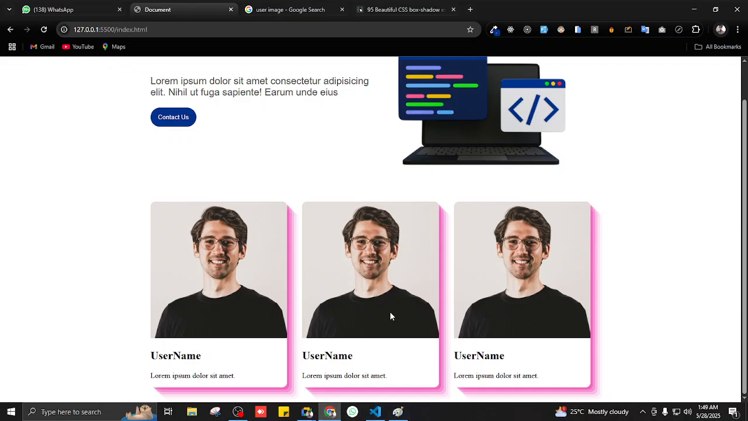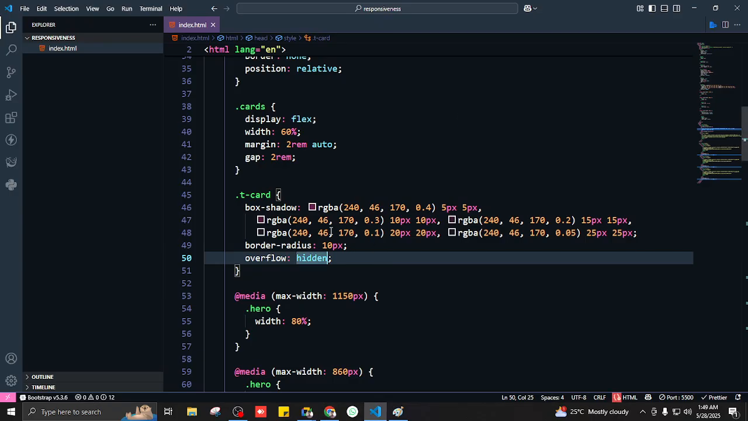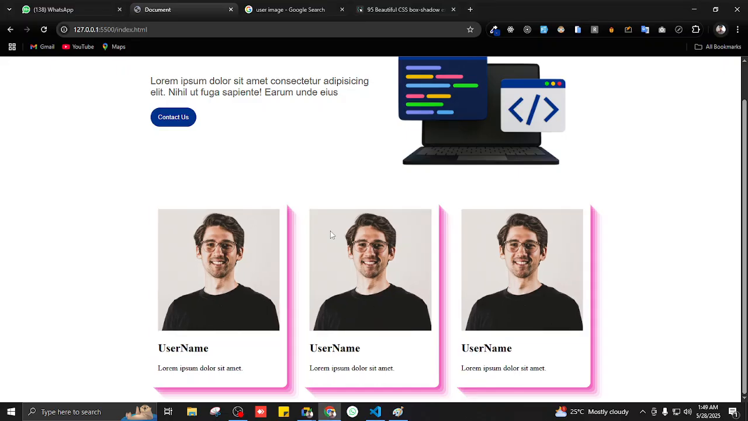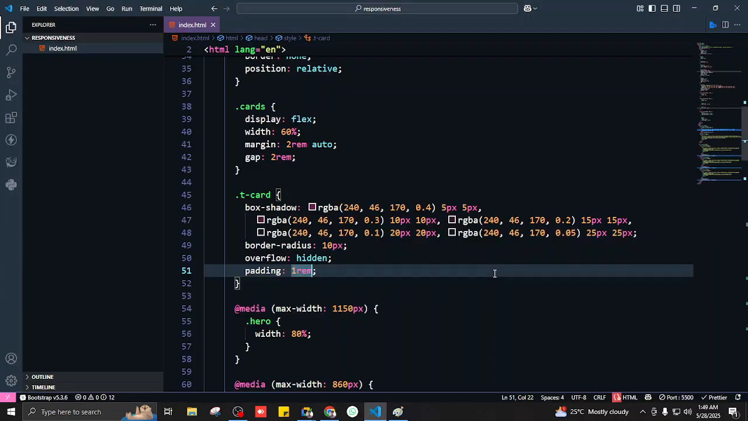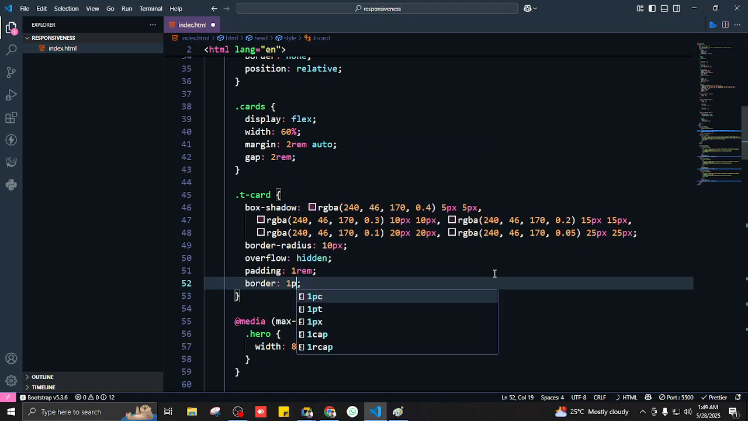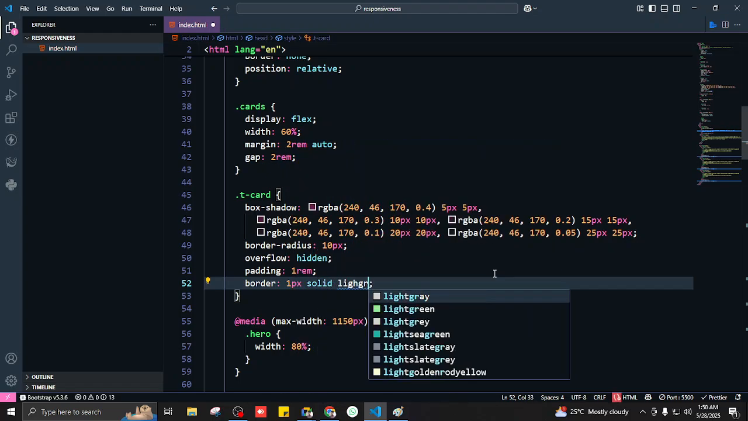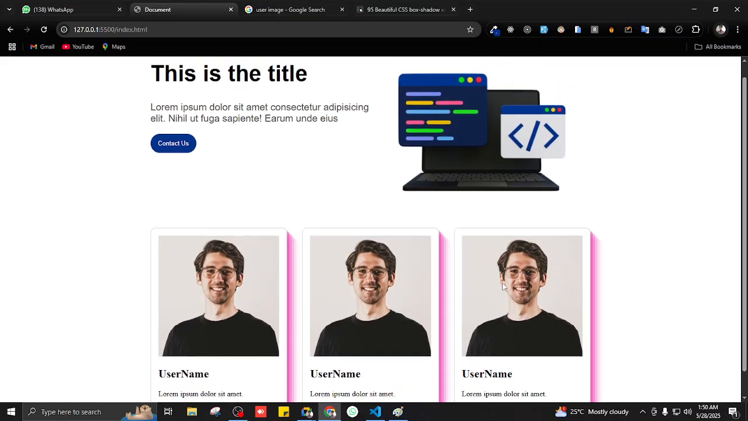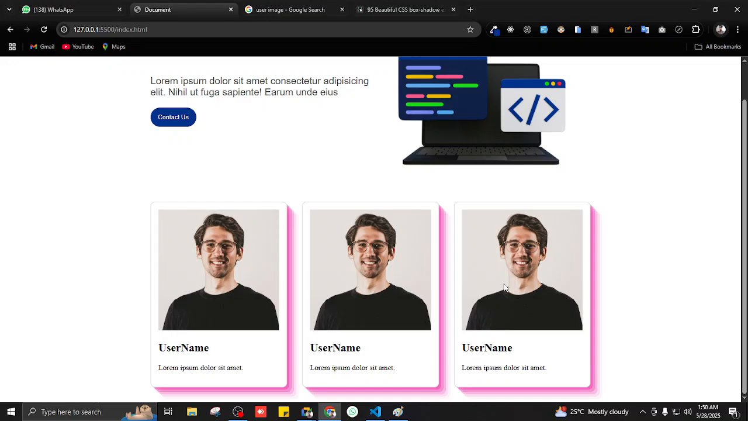Okay, now I want to have some padding from the inside. So inside the T card, I'm gonna say padding to be, let's say, 1 rem. Some border. So I'm gonna say border 1px solid and light gray. Yeah, perfect. Now they're looking good. So yeah, the designing for the bigger screen is complete. Okay, now let's move towards the responsiveness.